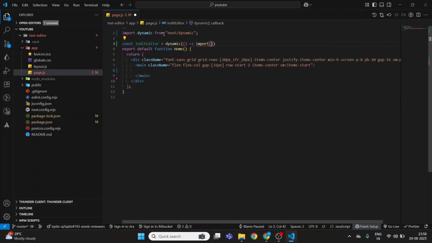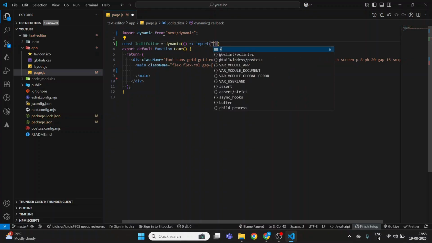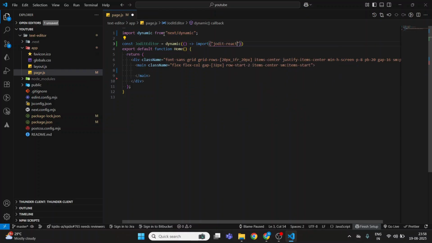Inside page.js, I'm importing Jodit Editor dynamically using Next.js dynamic. This prevents issues with server-side rendering.